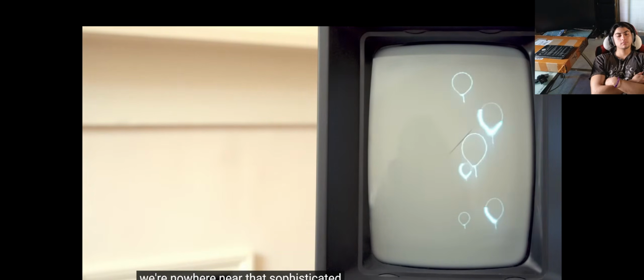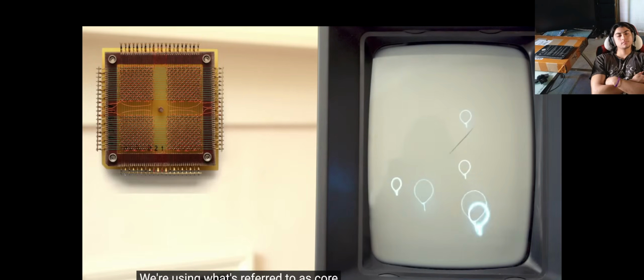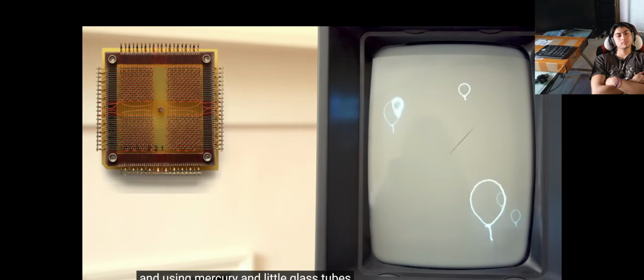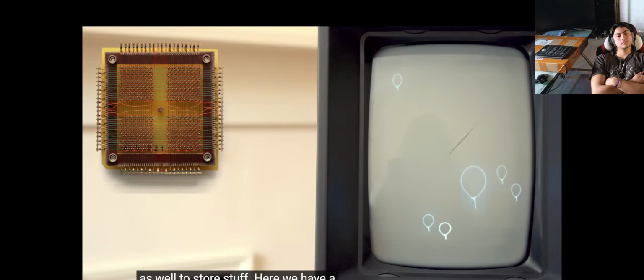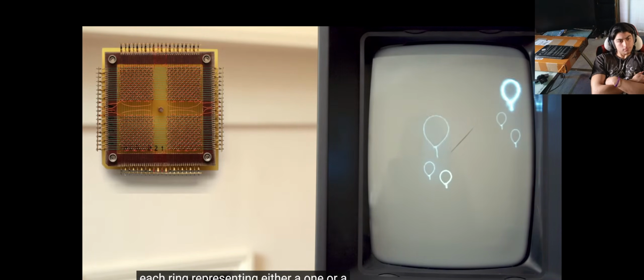For the DEC PDP-1, well, we're nowhere near that sophisticated yet. DRAMs have yet to be invented. We're using what's referred to as core memory at this point. Yes, they finally got past things like the Kilburn tube, and using mercury in little glass tubes as well to store stuff. Here we have a collection of little ferrite rings, with each ring representing either a 1 or a 0, depending on which way round it's magnetized.